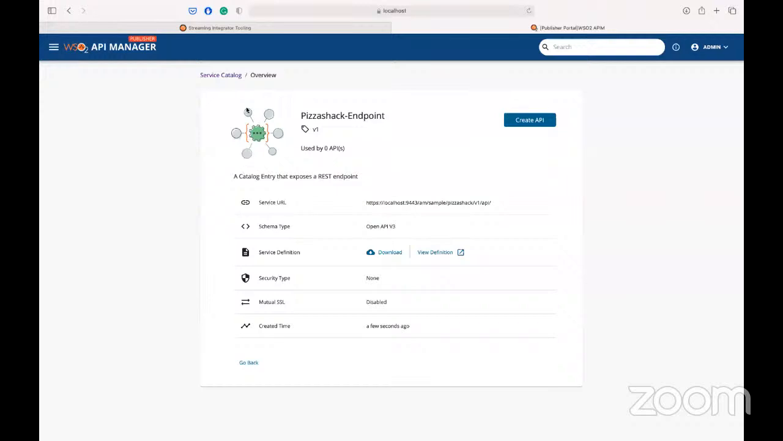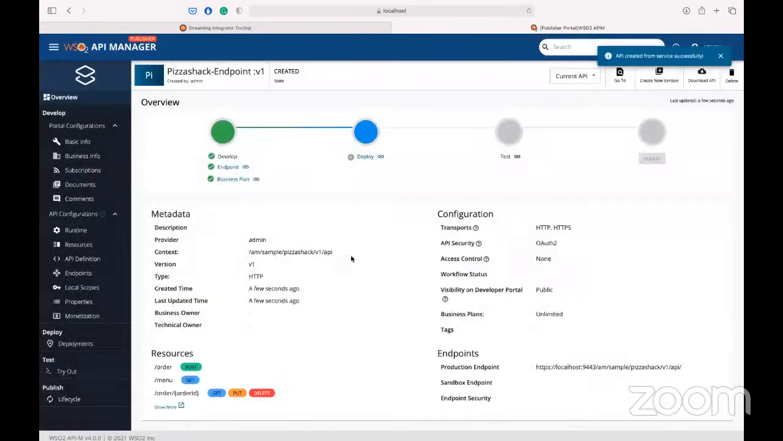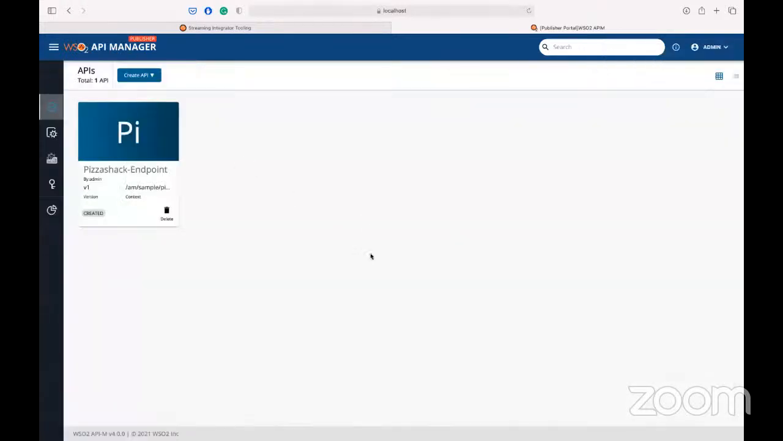So if you are fine with it, then you just have to go and create an API like you normally do. And you can see that the details are already populated here, and you can create the API. So it's simple as that. So let's go and create a service in Integration Studio, and let's see how we can push that service into the service catalog like the PizzaShack API.